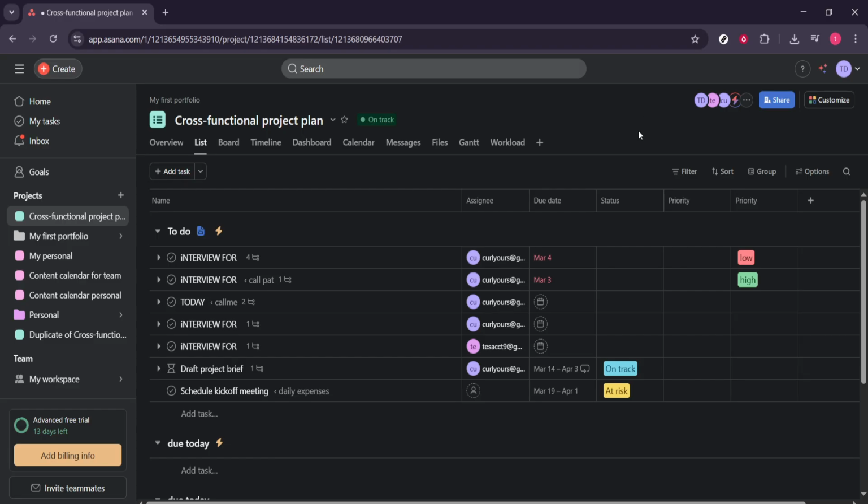Start by opening the project where your tasks live. Make sure you can see the list of tasks you want to change. Once you're there, click one task to set your starting point. Now, hold the Shift key on your keyboard and click another task to create a range. Everything between your first and second click will be highlighted.